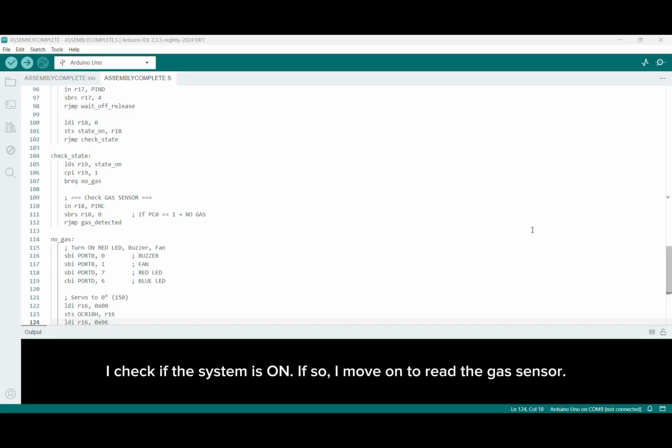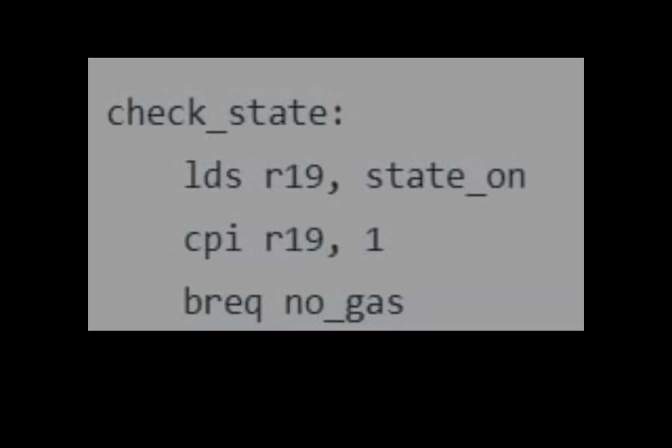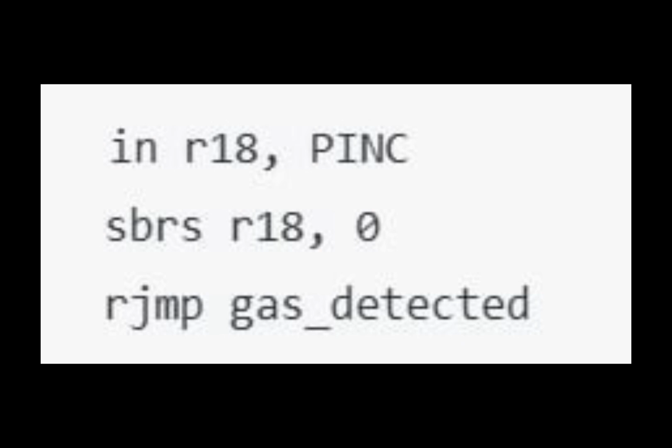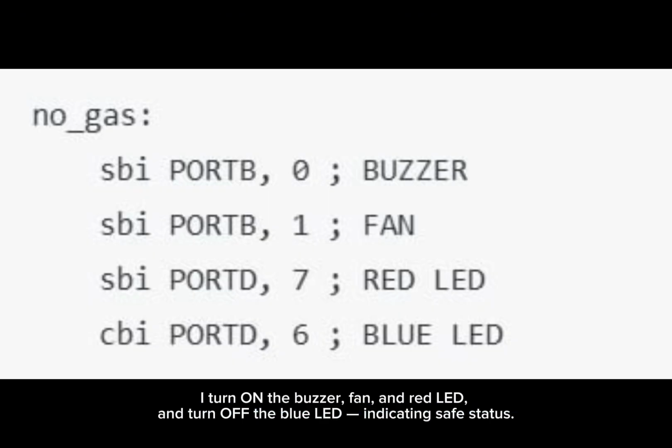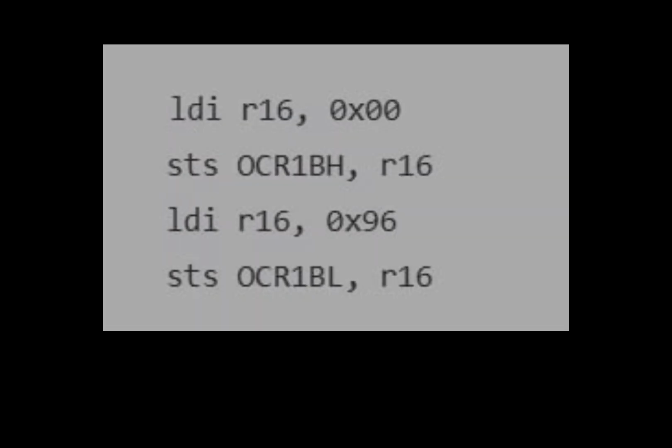Section 7, gas sensor check. I check if the system is on. If so, I move on to read the gas sensor. If gas is detected, a low signal from the MQ-2, I jump to gas_detected. Section 8, no gas logic. I turn on the buzzer, fan, and red LED, and turn OFF the blue LED, indicating safe status. Servo stays at 0 since everything is safe.